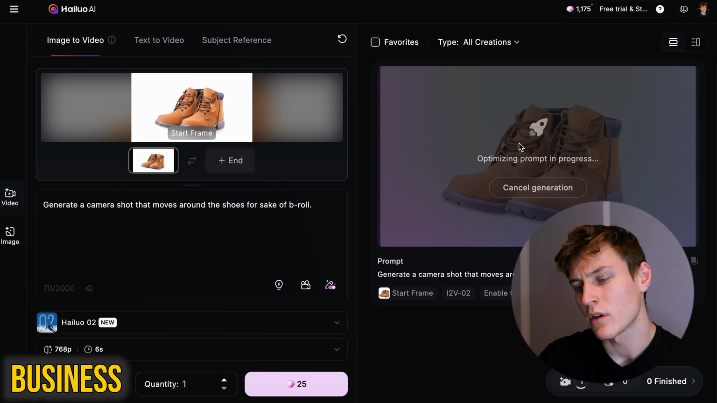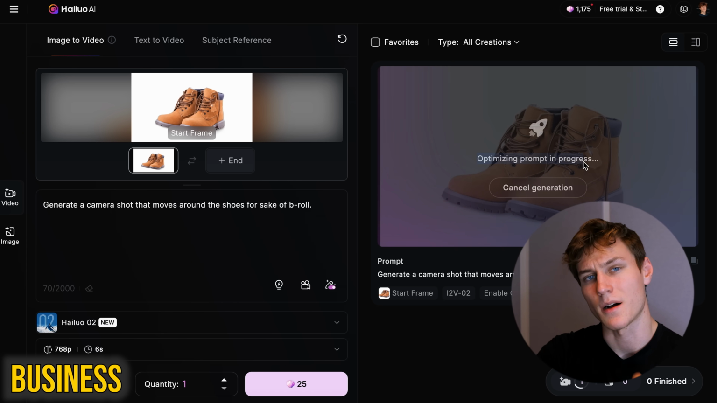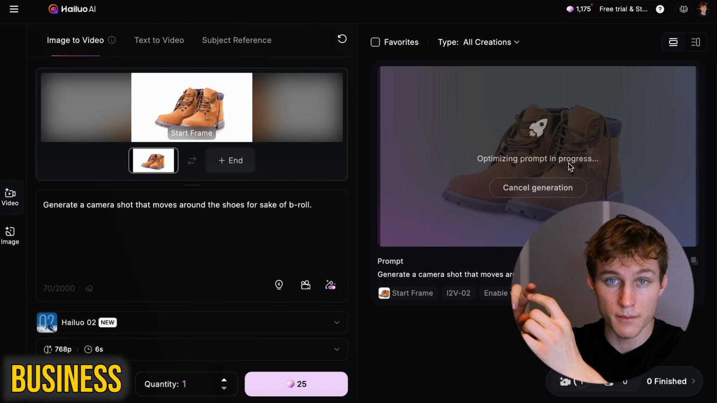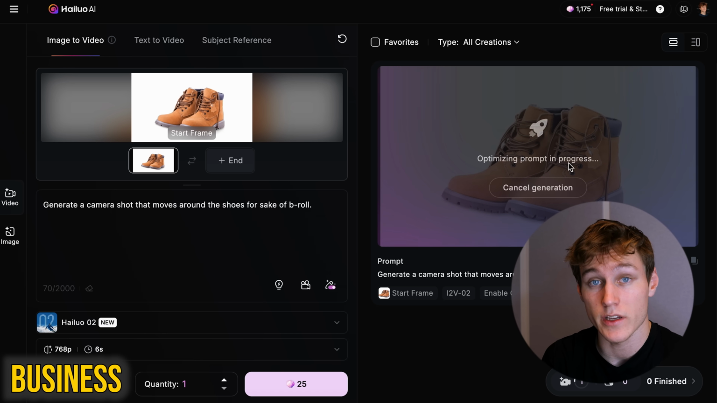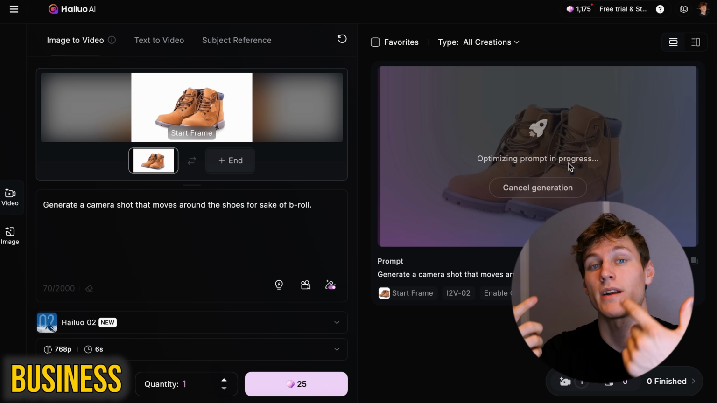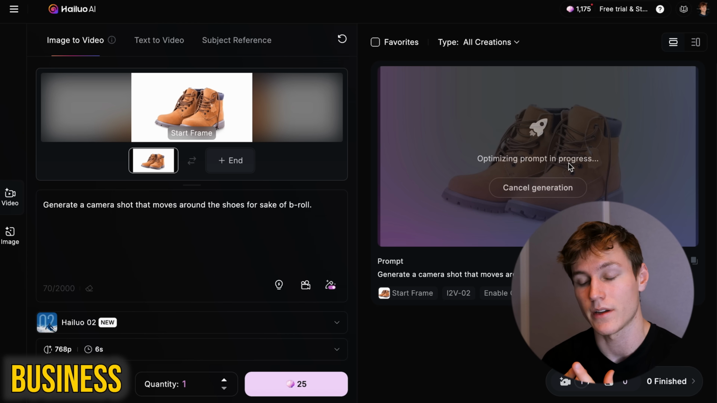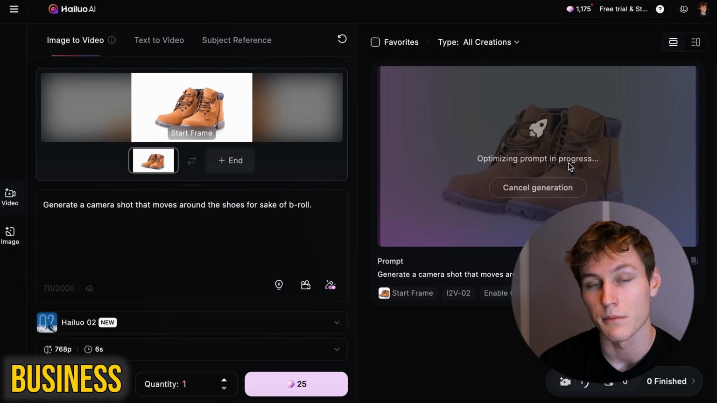Now this is interesting. What it's going to do first is recursively optimize its own prompt. So it has one model that looks at the prompt and says, hey, how can I improve this prompt to make it better for when I feed it into the video generation, the image to video model? So this is kind of how these different models seamlessly work together under one platform.